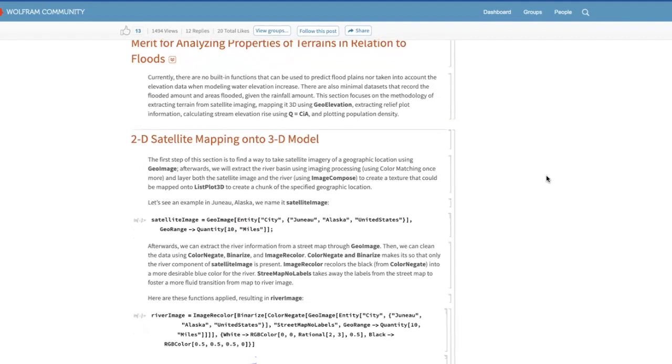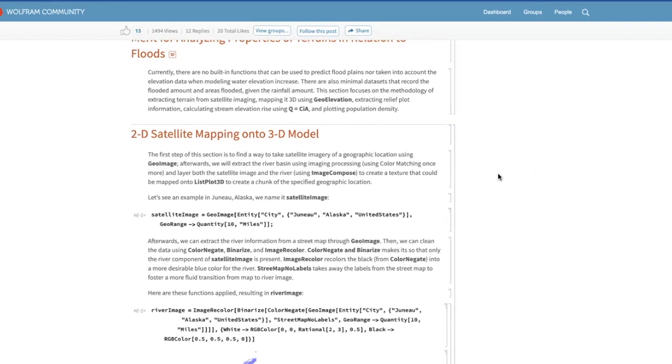The specific framework I use is something called Q equals CIA, or the rational method. Using the rational method, we are able to account for three variables: C, the permeability of the surface; I, the intensity of the rainfall; and A, the acres of land it was on, to create Q, which is the total stream rise elevation during the flood.